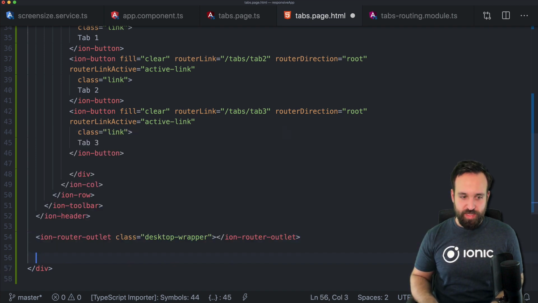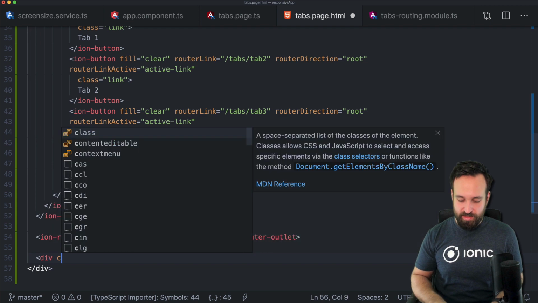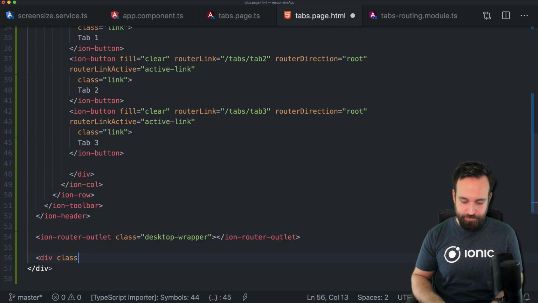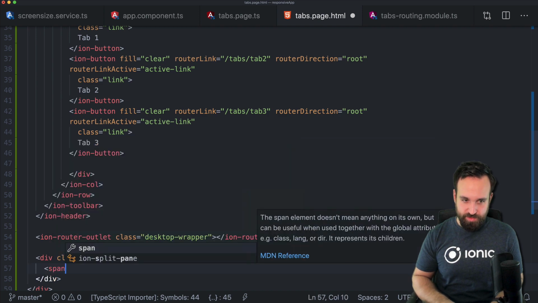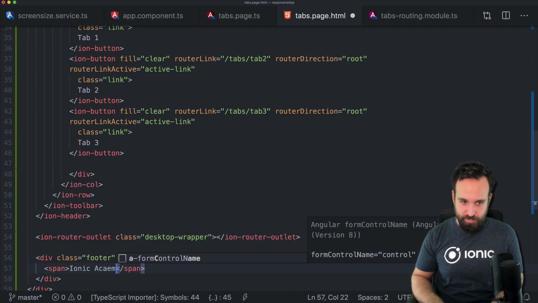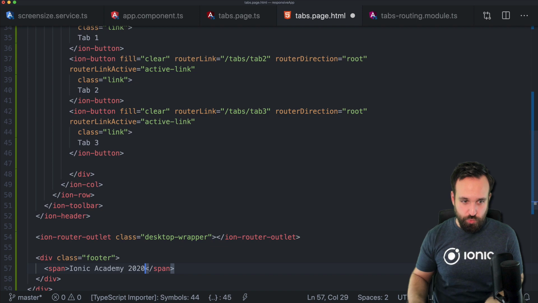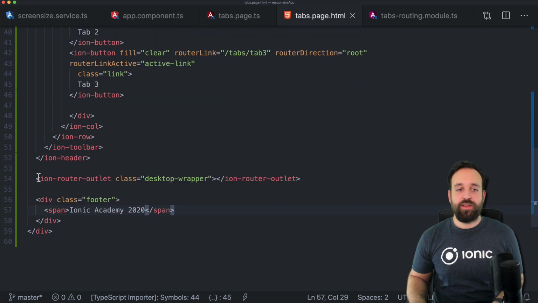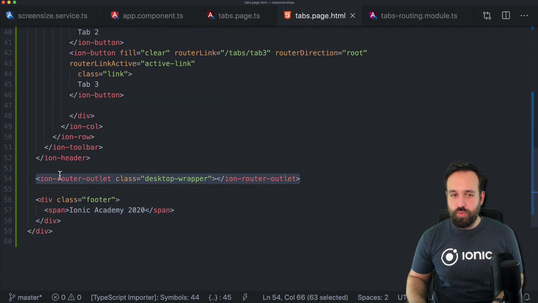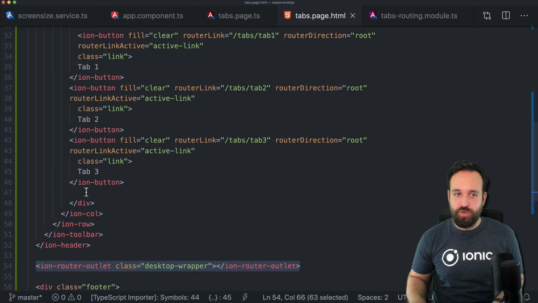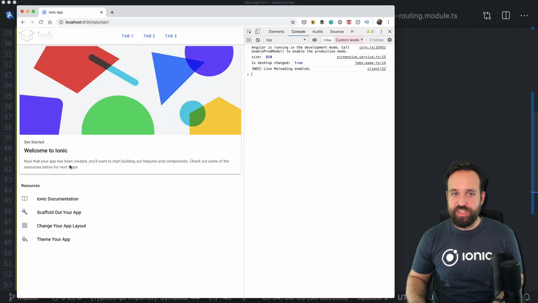Also, perhaps we want to have a little class footer, and in here, whatever, span Ionic Academy 2020. So all of the content will be rendered in here. Everything here was just the header area for the tabs bar. And now we see we can actually use the same routing.